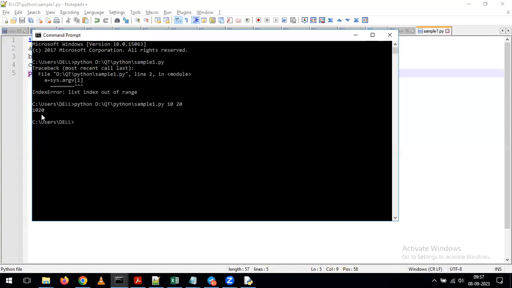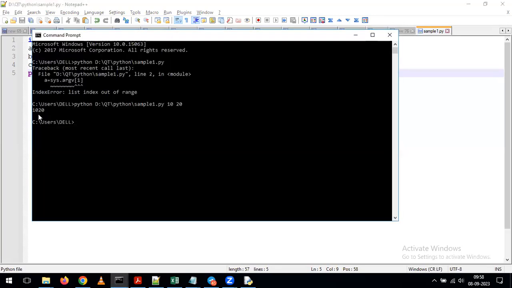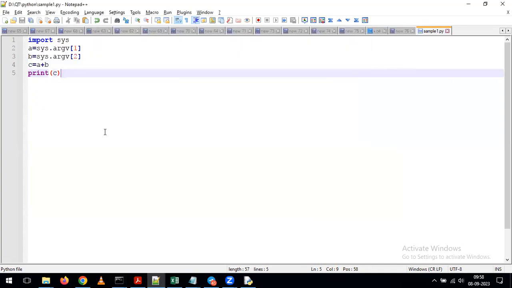Any cases why we are getting the output like this? What's the mistake? Whenever we are giving arguments here, it is considering all these arguments as string values. And for that reason, because of applying the plus operator, it is performing the concatenation. Now you try to give the answer. Instead of getting output as 10, 20, I want to get output as 30.